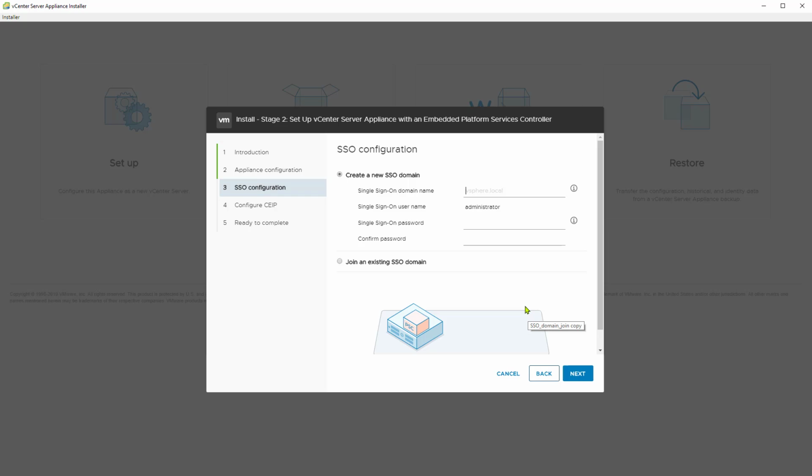SSO stands for single sign-on. And you'll notice here it just says vSphere local in gray. And that's what we're going to use. And it's going to create a vSphere.local. What that means in vSphere.local, .local is going to say, hey, we don't have a DNS server. We're just going to log in. That's going to make our username administrator at vSphere.local. And we want to set a single sign-on password, which I will set and then confirm.